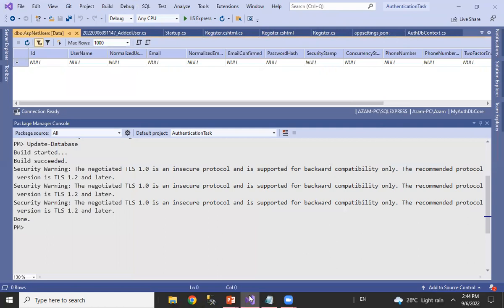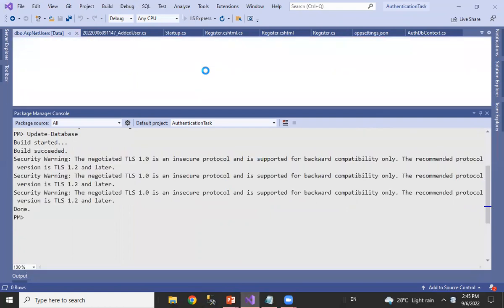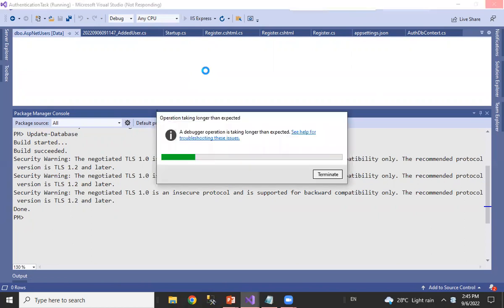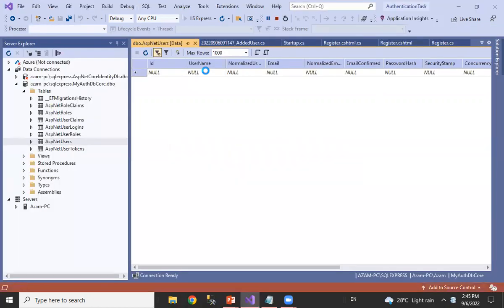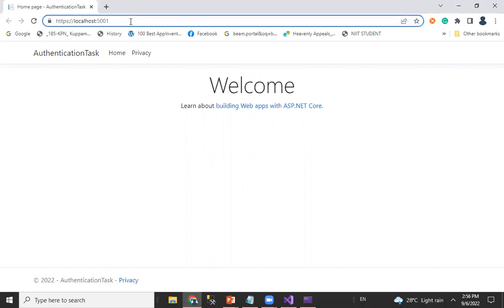Now let's try to run our application. And first, we will see how we can implement registration. So let's wait. Now guys, we came to this authentication task page, and we can go for register here.